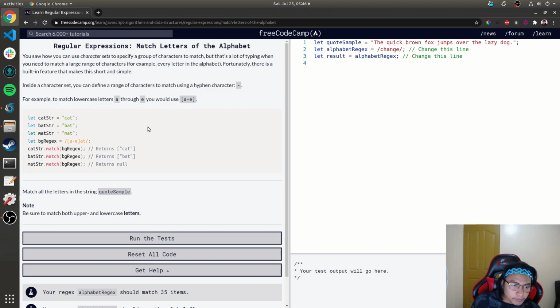Match letters of the alphabet. Match of the letters in the string, for example. You saw how you can use character sets to specify a group of characters to match, but that's a lot of typing when you need to match a large range of characters. Fortunately, there is a built-in feature that makes this short and simple. Inside the character set, you can define a range of characters to match using a hyphen character. For example, to match lowercase letters, match all the letters in the string code sample.